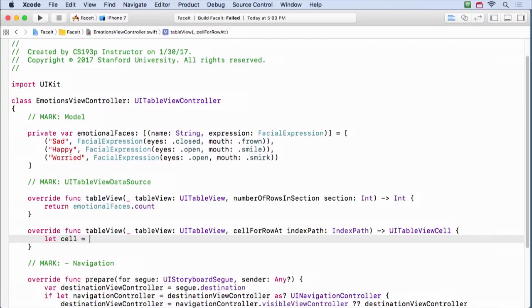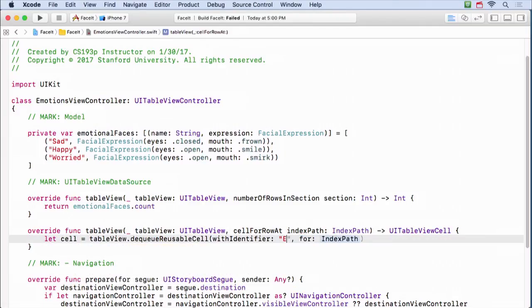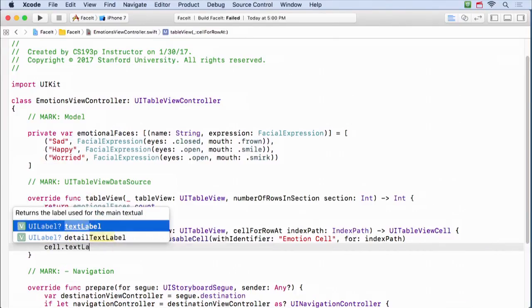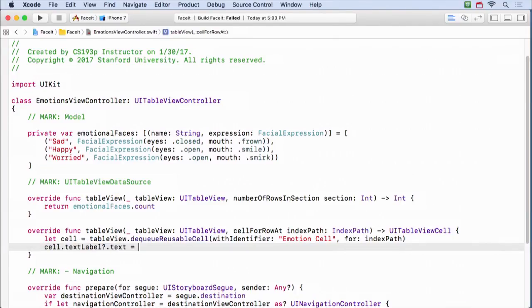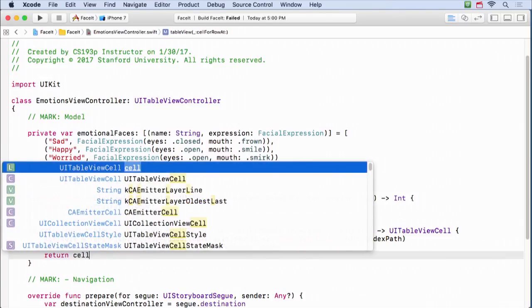We'll get the cell by dequeuing. Dequeue reusable cell with identifier. We called it emotion cell, I think. And here's the index path. And we'll just have the cell's text label text equal the emotional face's name, right? Index path.row, the name. That's the name of happy, sad, whatever. And we'll return the cell.